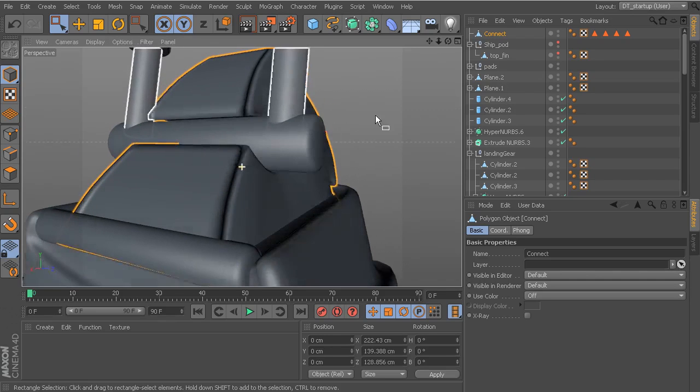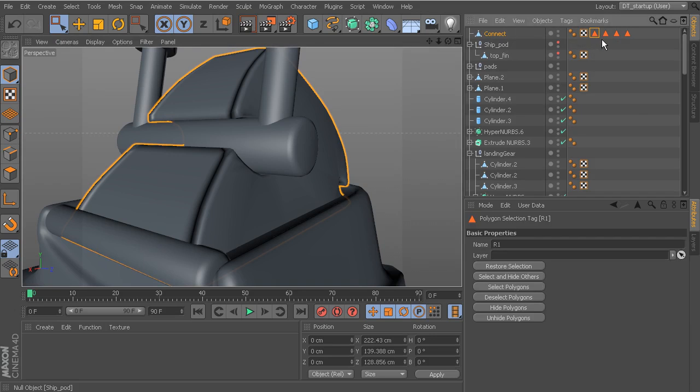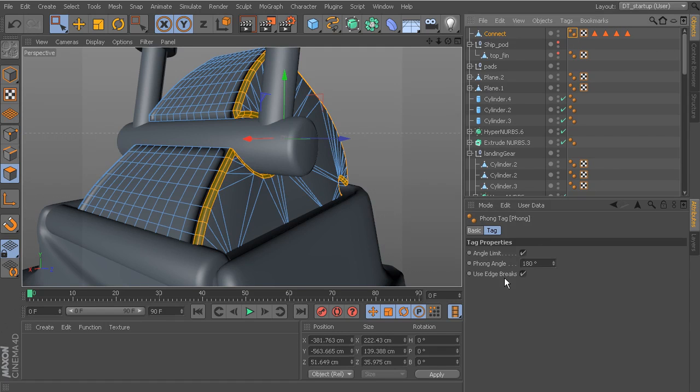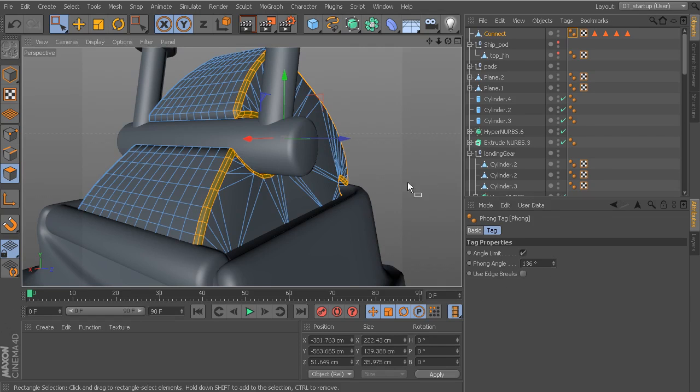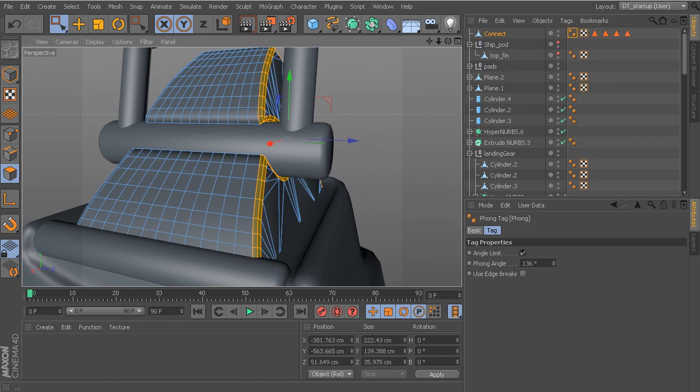Turn this off. You can see that we have some issues with the shading. You see all these triangles as well? These are actually tags, which we'll talk about in the next section, but they're basically selection tags so that I could select different parts of the model here. There's the rounding. Okay, we can go into our Phong tag and we can start to play with this value here to get something that looks a little bit more like what we want.